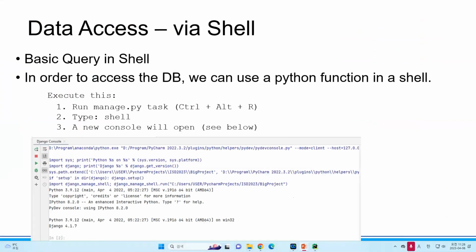So today we are going to learn how to do the data access via shell. So shell is one kind of environment in Python, and you can access it via PyCharm. So today we are going to learn the basic query in shell. And in order to access the DB, we can use Python functions in a shell.